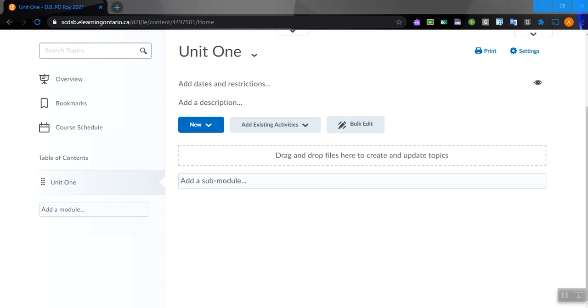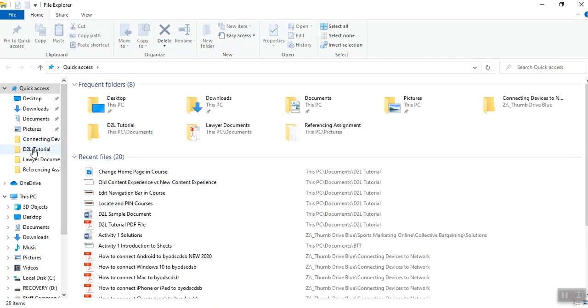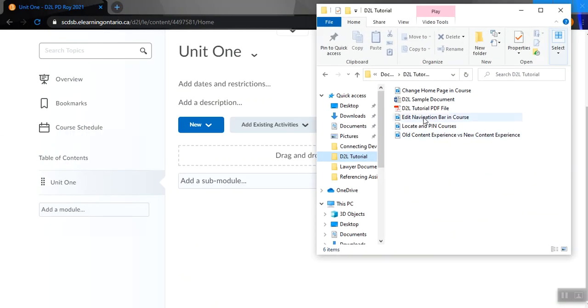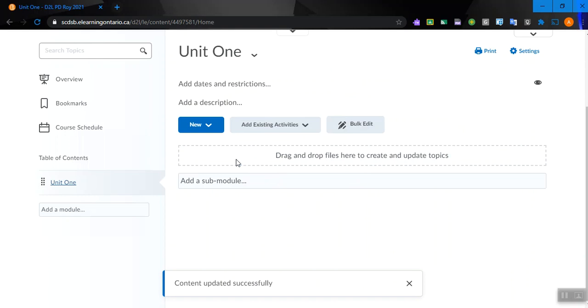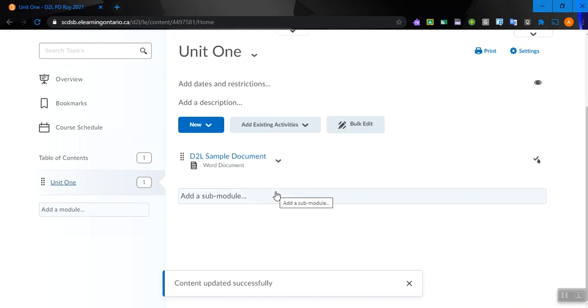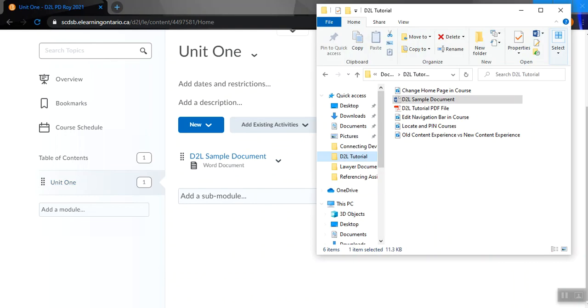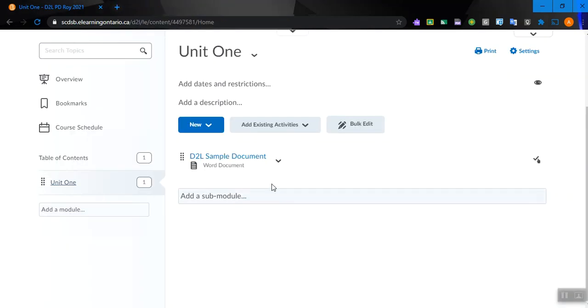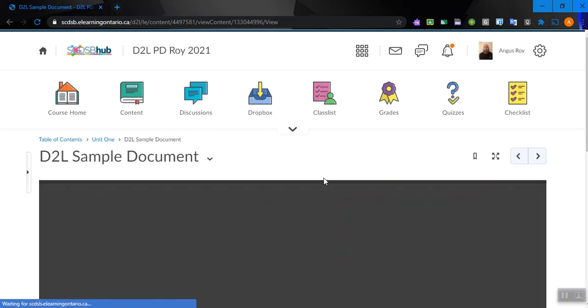All you would have to do is go into your computer and grab where it is. So I'm in the tutorial section here, and I can literally drag and drop a Word document. It'll put it in there. I could also go back and drag and drop a PDF file, and you can put it in there. Everything of that nature. Now, what happens is when you look at the sample Microsoft Word document and click on it, this is what it looks like.